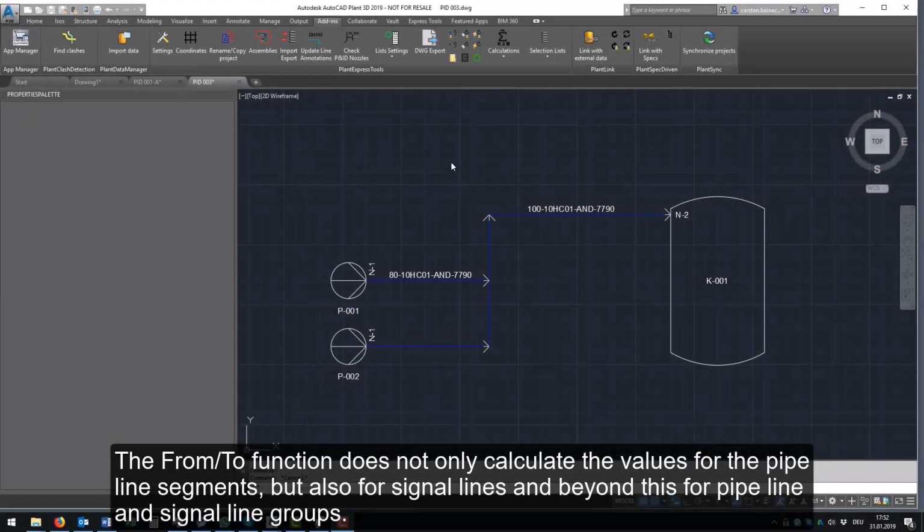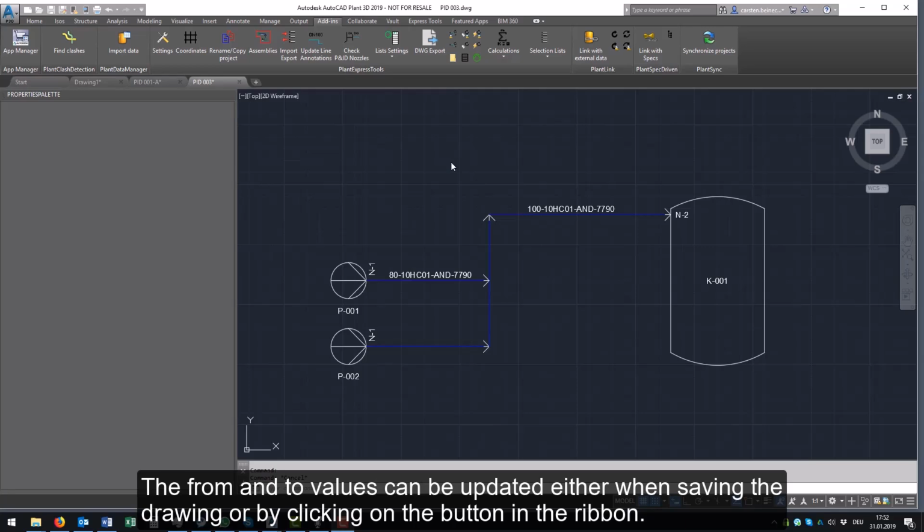The from and to function does not only calculate the values for the pipeline segments, but also for the signal lines, and beyond this, for the pipeline and signal line groups. The from and to values can be updated either when saving the drawing or by clicking on the button in the ribbon.